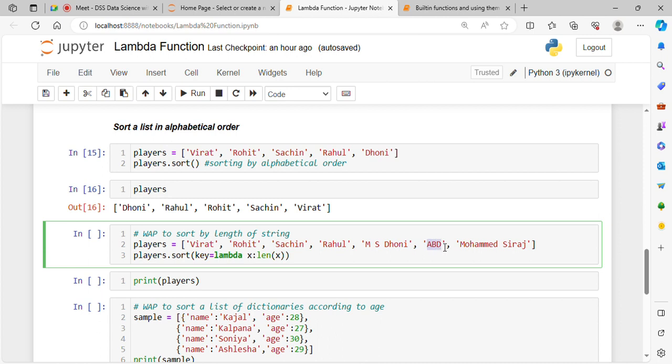ABD, I'm having 3 characters. And here I'm having more characters. So here I want to sort the list, but I want to sort it by the number of characters present in the name of the player. Are you getting my point? Yes, sir. So how can we do that by using a lambda function?